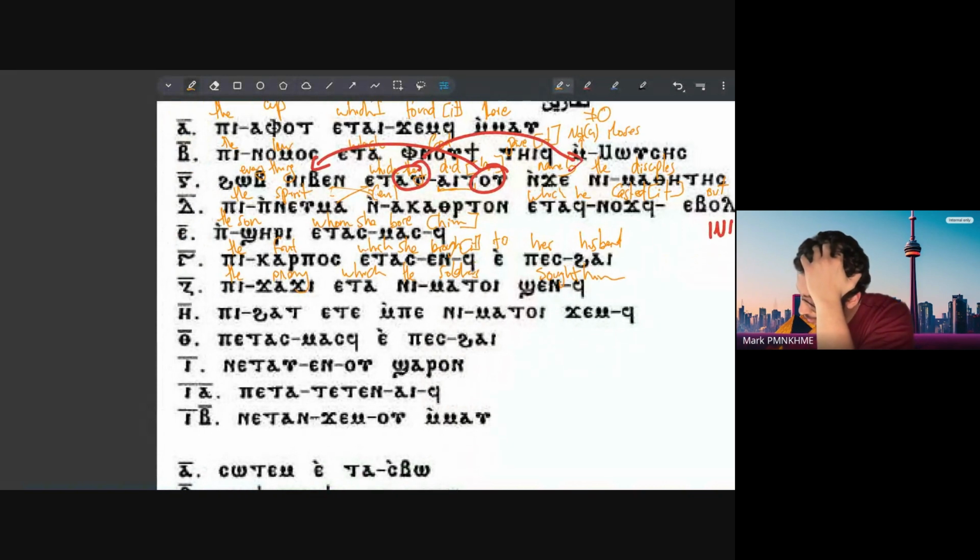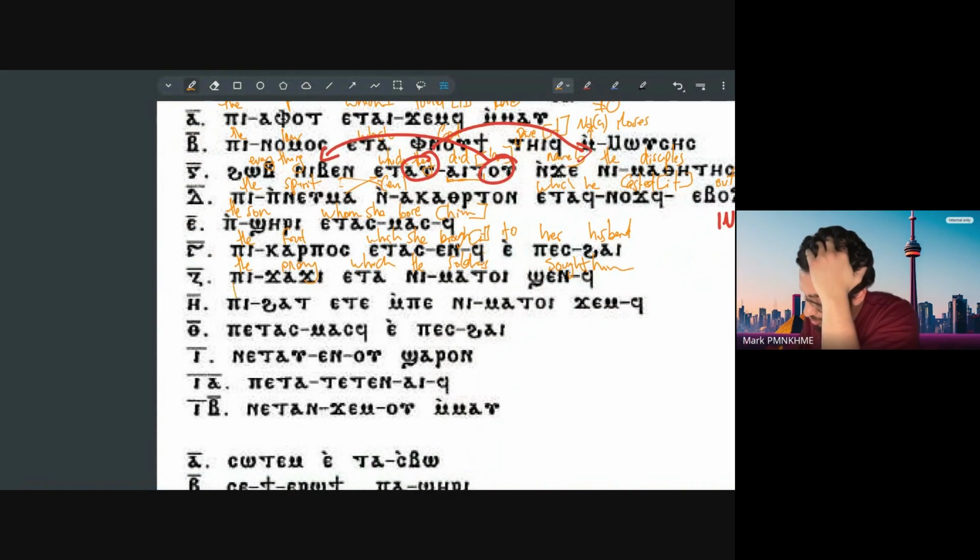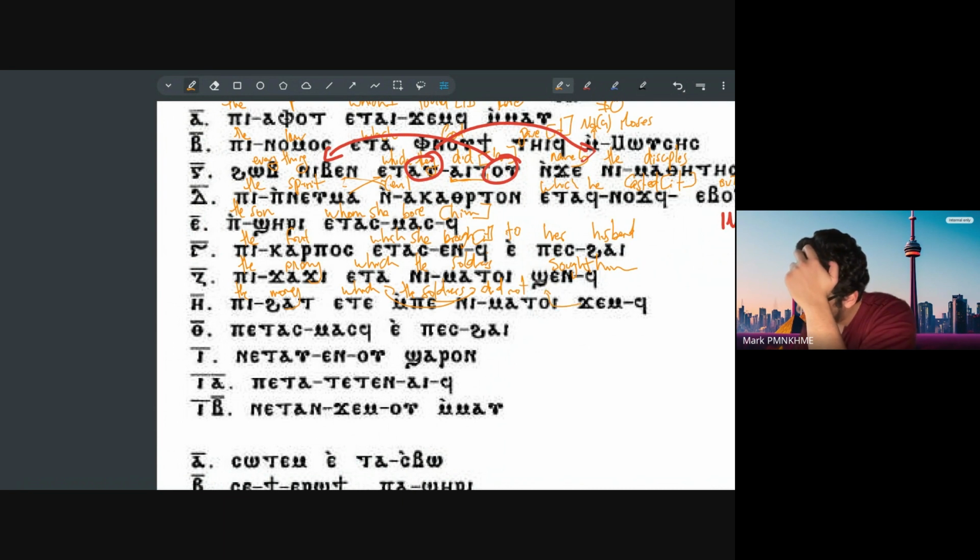Pihat ete pe ni matoi jump. So the money which ete empe ni matoi. So let's go with ni matoi first. So the soldiers, and empe will be did not, and then gem, like we said earlier, will be find, did not find it. The money which the soldiers did not find it. All right, last one. Petas masf apes hai.